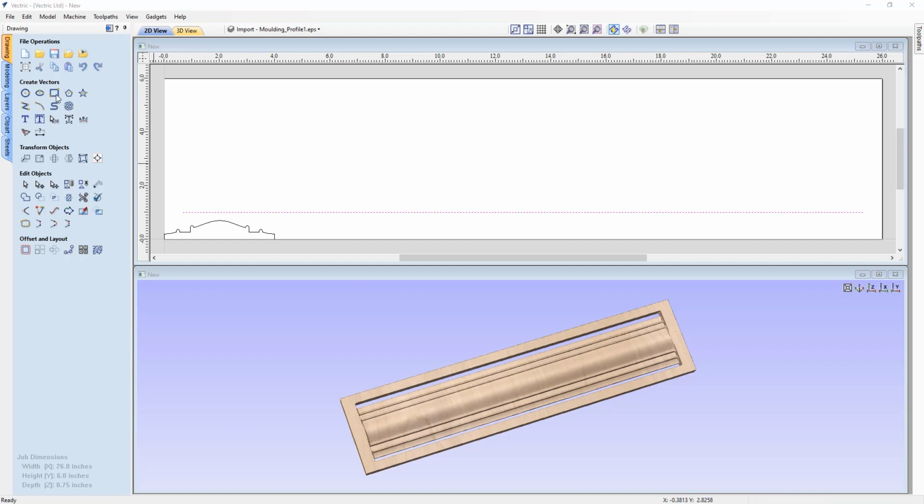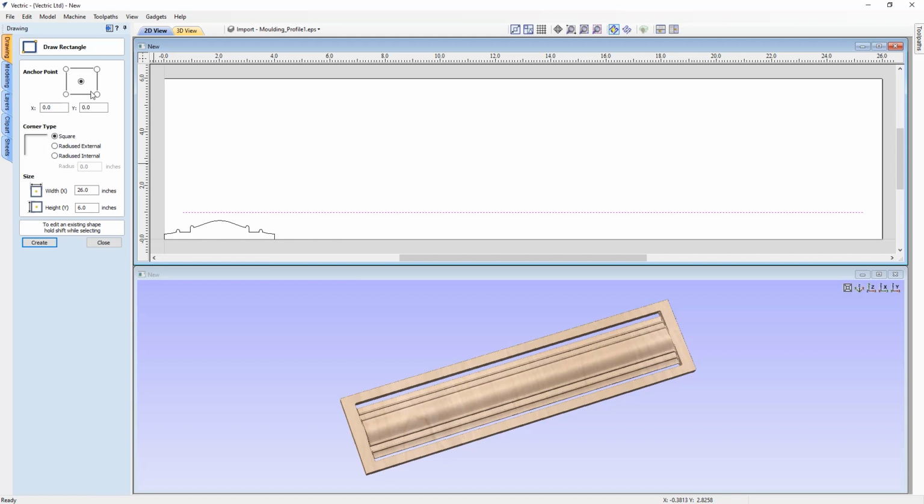Okay. So let's go ahead and create a rectangle. We're going to make sure that our anchor point is set to the center. Our X and our Y start positions are going to be at 0, 0. We're going to use square corners. We're going to make our rectangle 24 inches and the height of it is going to be 4 inches. And we can click create.